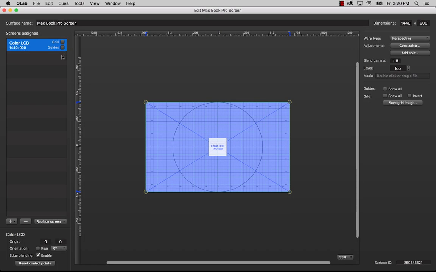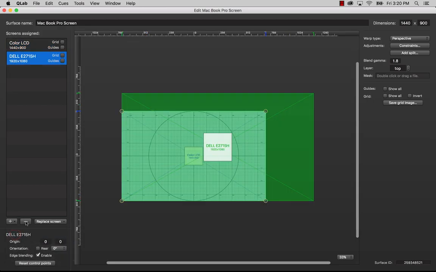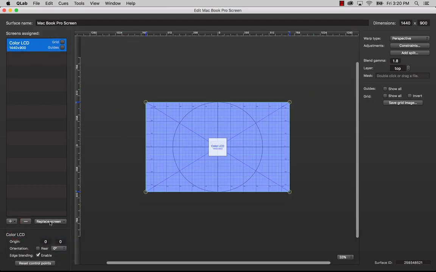Below the list of screens is a plus button to assign a screen to this surface, a minus button to remove the selected screen, and a Replace Screen drop-down menu. To swap out one screen for another, select the screen you wish to replace and choose a new screen from the drop-down menu. This is dense.